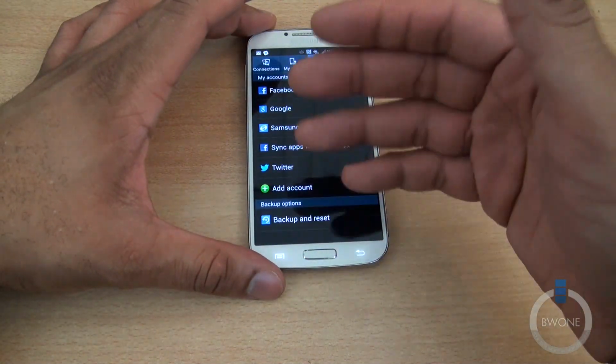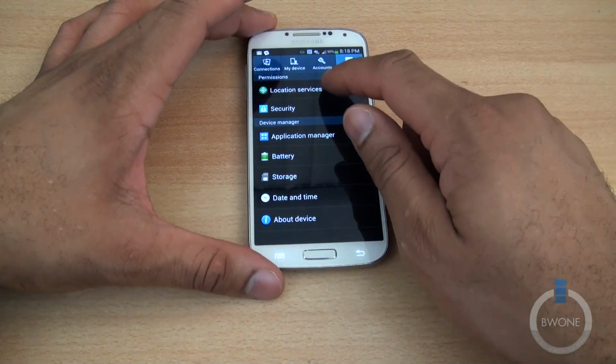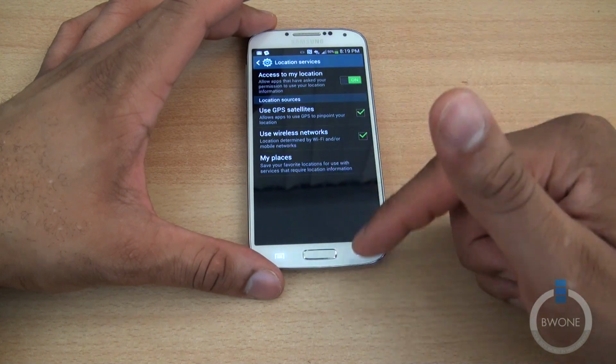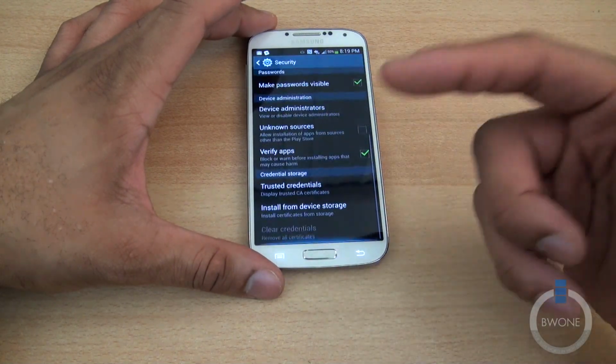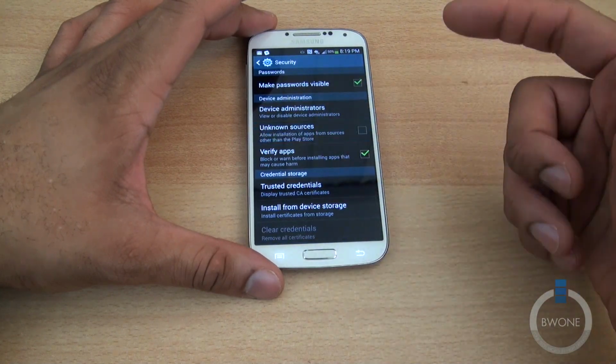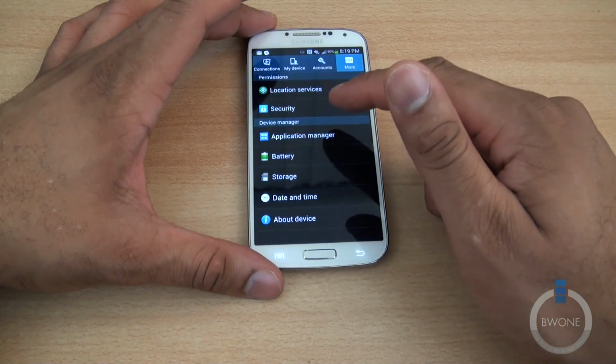Accounts is simple, all your Facebook, Twitter, Google accounts you want to add. Then more is where they've dumped everything else. So just location and services is where you can turn on your different GPSs. Your security, if you want to add more security to it: encryption, verifying apps, allow it to install from unknown sources if you want to, device administrator.